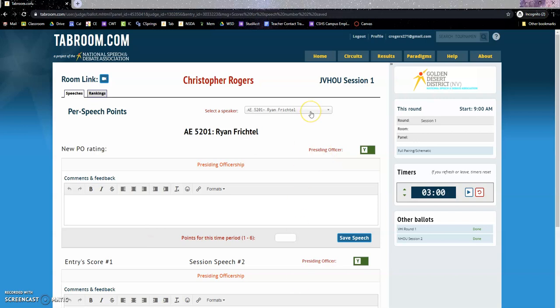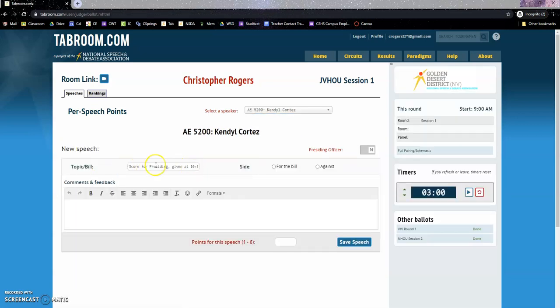So this is where the ballot's going to open, and it's where I'm going to give feedback to individual speakers. So I am going to put in the title of the bill. Maybe this one was on climate change. Pick the side, give some feedback, give some points. It's really important that the kids get specific feedback for their specific speeches.